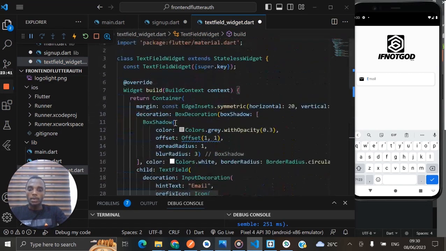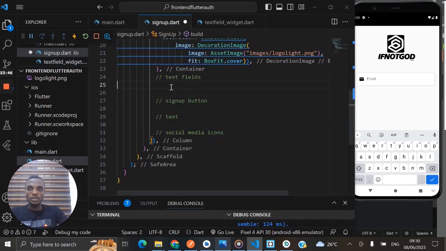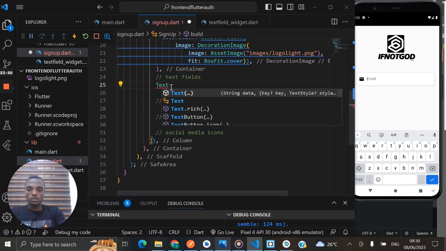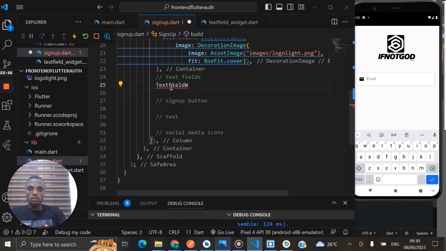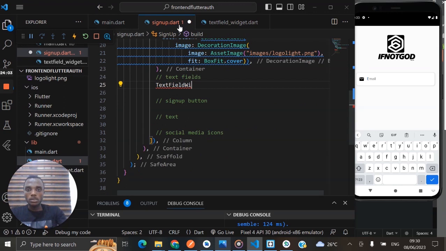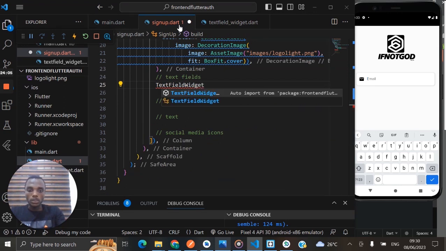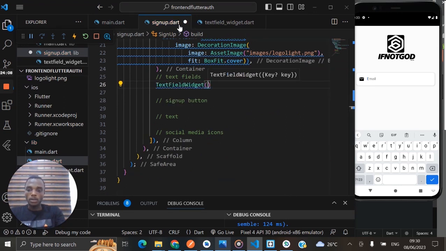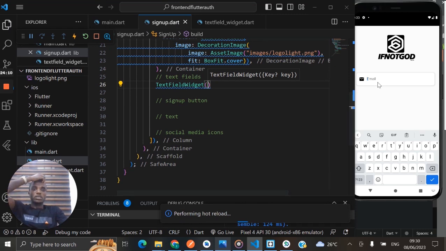Now we have this. So come here and let's add text field widgets. Text field. Text field. Let's see. Okay, text field widget. Okay, if you save it, you see that it's the same thing. As you can see, the same thing.